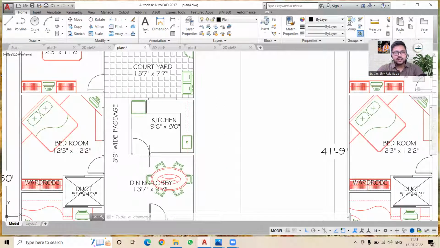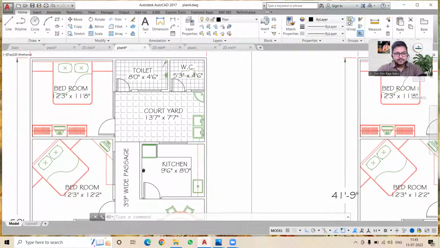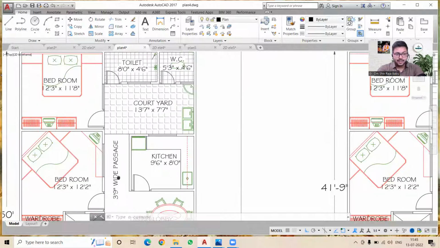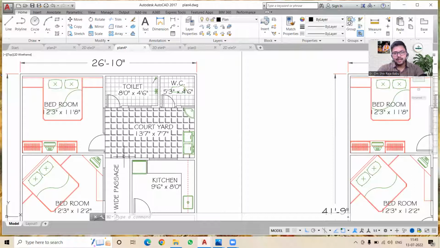Now you can see on the right we have our kitchen, and this dining area is directly connected to the kitchen, which is quite a good sign of a good architect. Okay, so if your architect is keeping all these things in mind, then he is a good one.